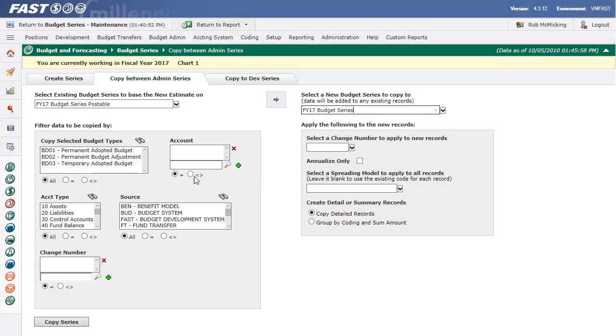Now some of the optional fields are in this text box where it says filter data to be copied by. If you select one or more of the budget types to copy, it's going to include either all, either just one or two, or you can also choose to exclude one or two. In this case, I have three types of budgets: my BD01s, 2s, and 3s. If I leave it selected as all, it's going to copy all budget types. If I select equals, I have to choose one or more to include. I can include one, or I can hold down my control key to include more than one. Alternatively, I can also choose to exclude one or more.